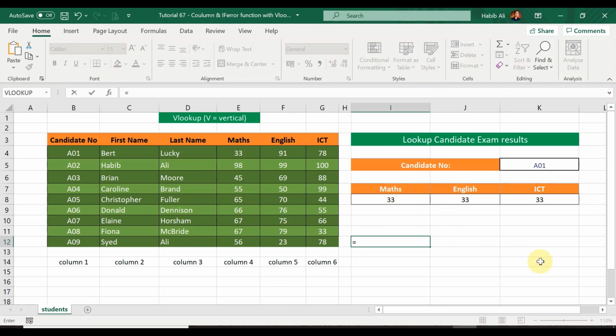So if I press equals and simply type in col, it will give me two possible functions. One is a column and one is a columns. Now for today's tutorial, I'll be using only the column function, and in a future tutorial we will also discuss this one as well. So please don't worry about this at this present moment. So let's press the tab key to accept the column function.